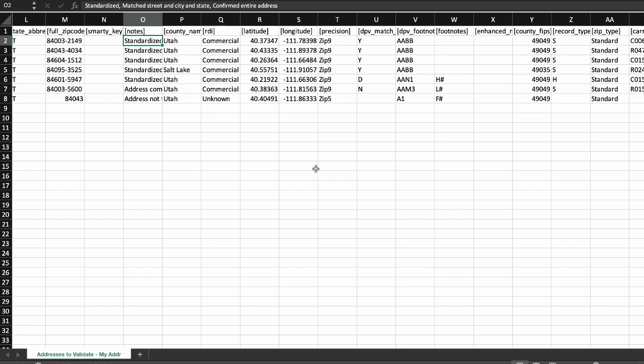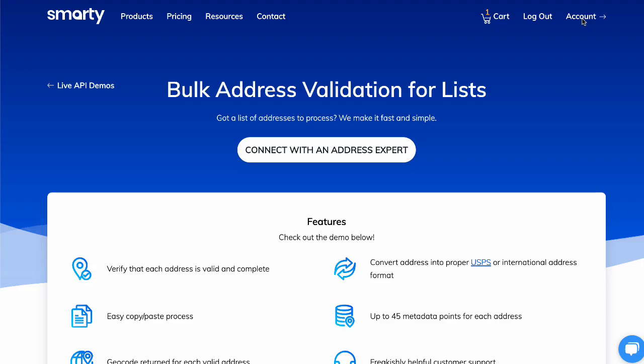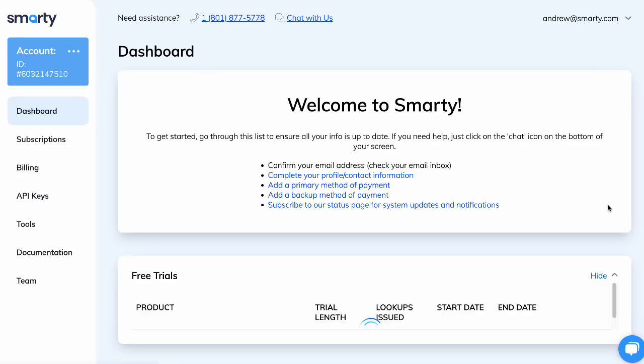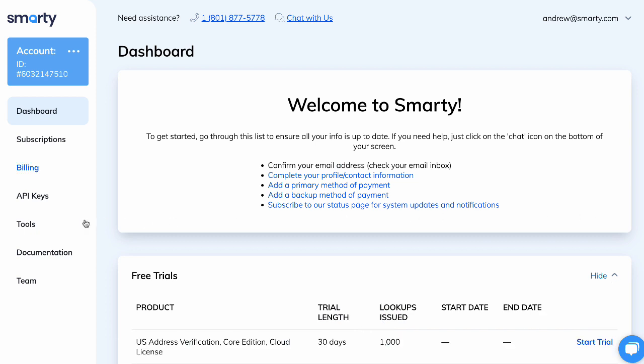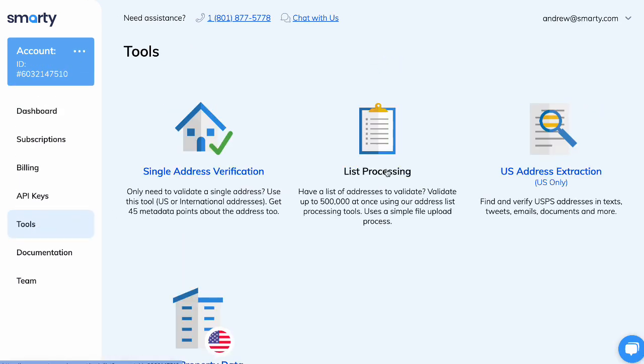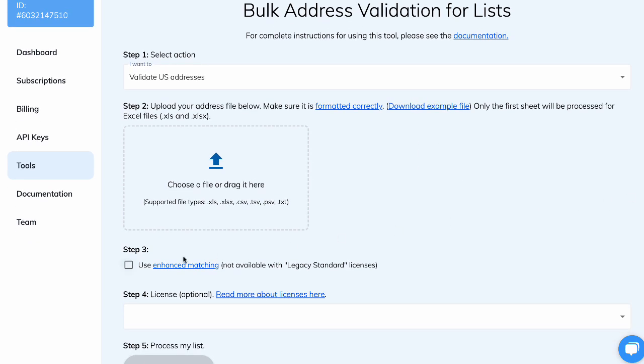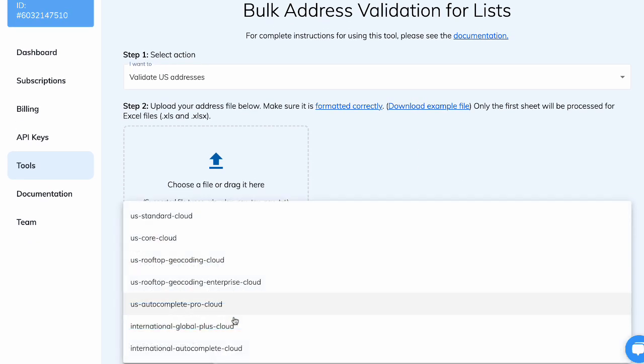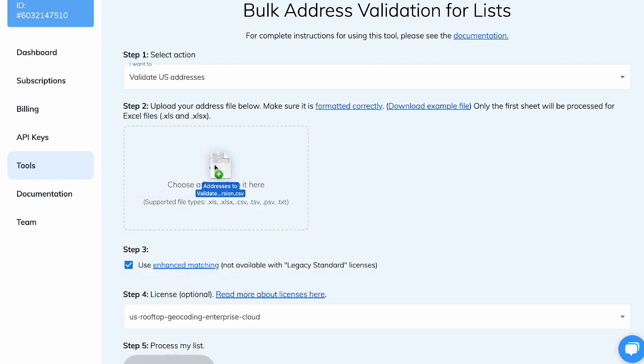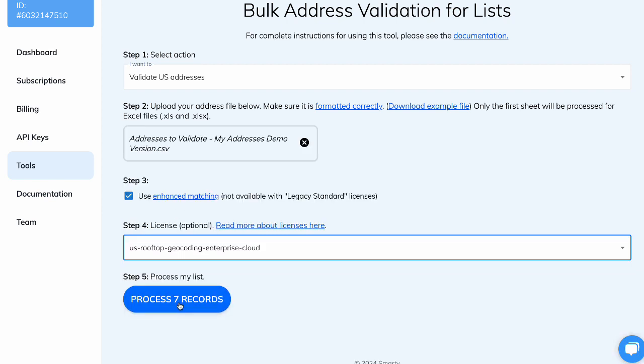If you're looking for more precise geocoding, you can purchase a Rooftop geocoding license and then do your search again. Once I'm logged in, I can select Tools and then List Processing. There are a few new steps now, such as if I want to use enhanced matching, which I do, and the license I'm going to use. If I want rooftop level accuracy, I need to insert my geocoding license.